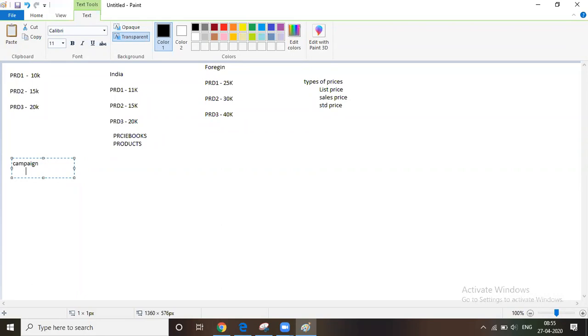They generate the lead. A lead is nothing but a person we find who is interested in our products. He's not a customer yet; he has a wish to buy our product. That means the campaign's main target is to take our products to the market and generate leads.